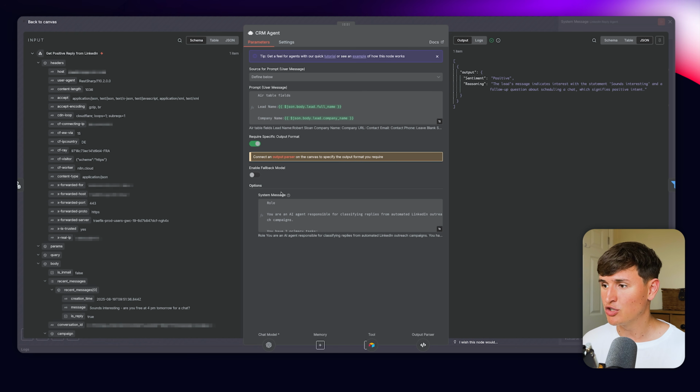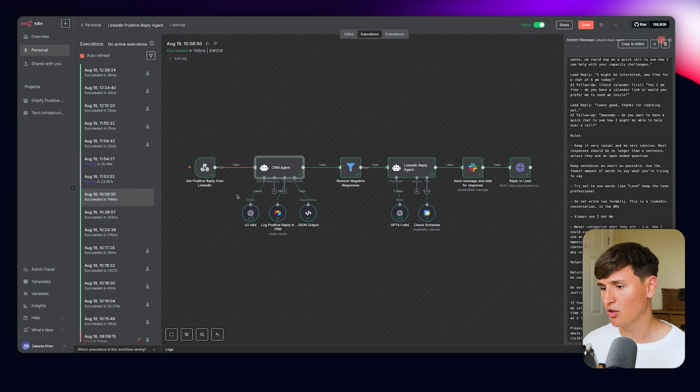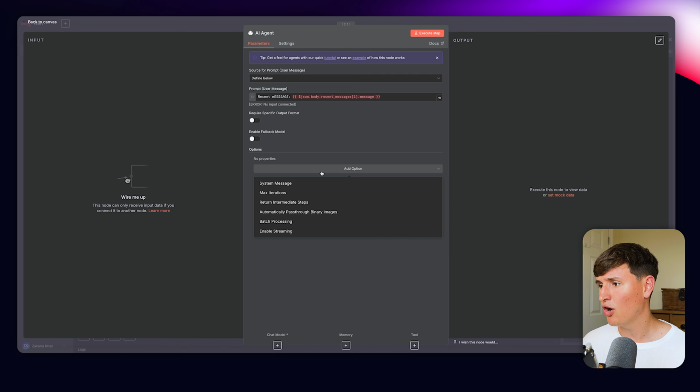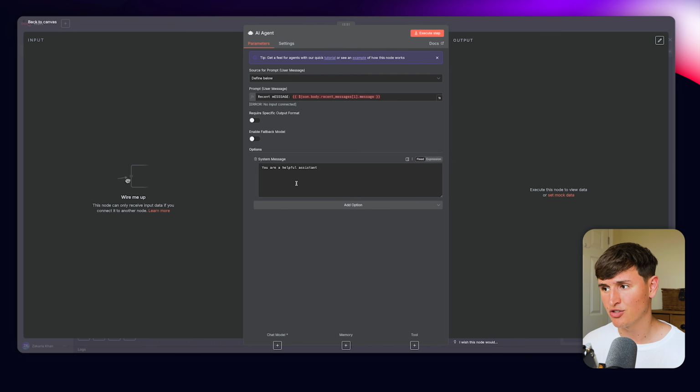What you want to do is create a system message. That's just a drop down here. If we go back to our canvas, I can quickly show you. We go to editor. In this AI agent, you'll click add option, system message. This is very, very important. This is basically the back-end information that your AI agent will always abide by.